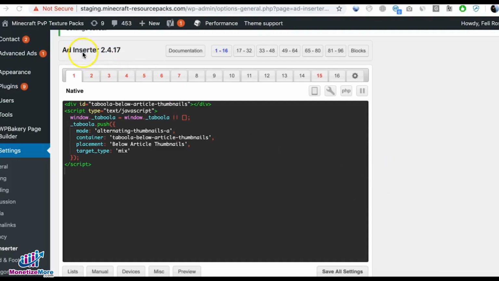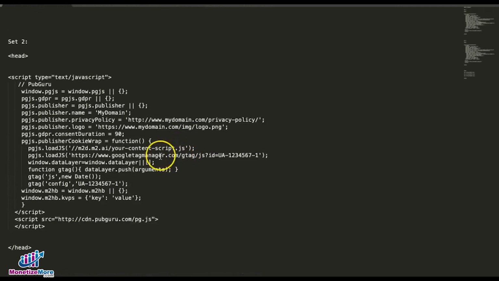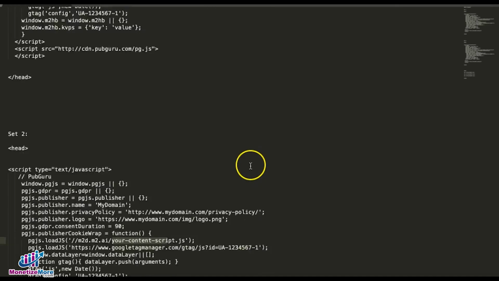In this tutorial, we're going to use the Ad Inserter WordPress plugin. And if you have different ad maps, your ad optimization specialist from Monetize More will most likely give you different sets of header tags, and you need to deploy that accordingly. So in this example, we're going to use two sets of header tags. Set 1 will go to the home page, and set 2 will go to the content pages.